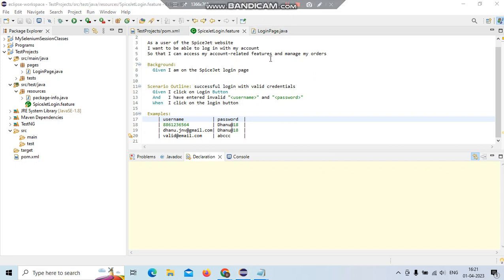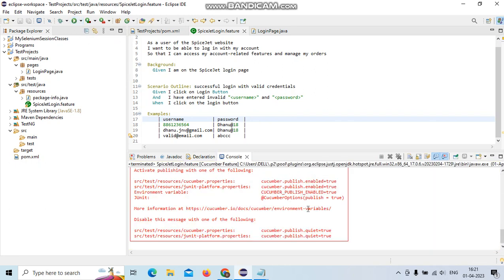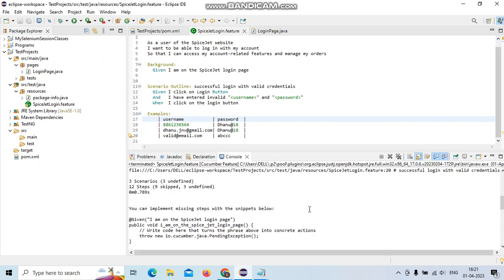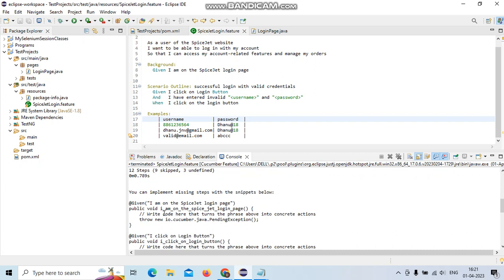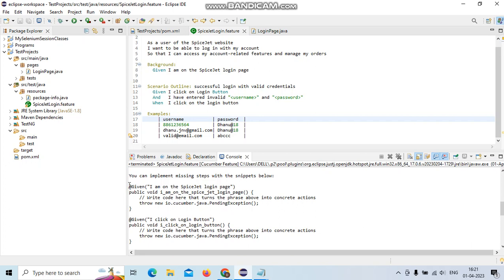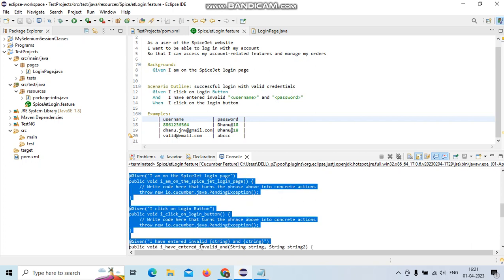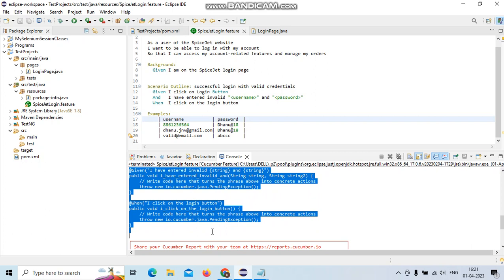Hello guys, in this session we'll see how to implement the step definition for this feature file. After preparing this feature file, we'll just dry run this. Click this, see it's generating this code snippet for the step definitions file. You can implement missing steps with the snippet below. We can copy this missing snippet as it is, just copy.